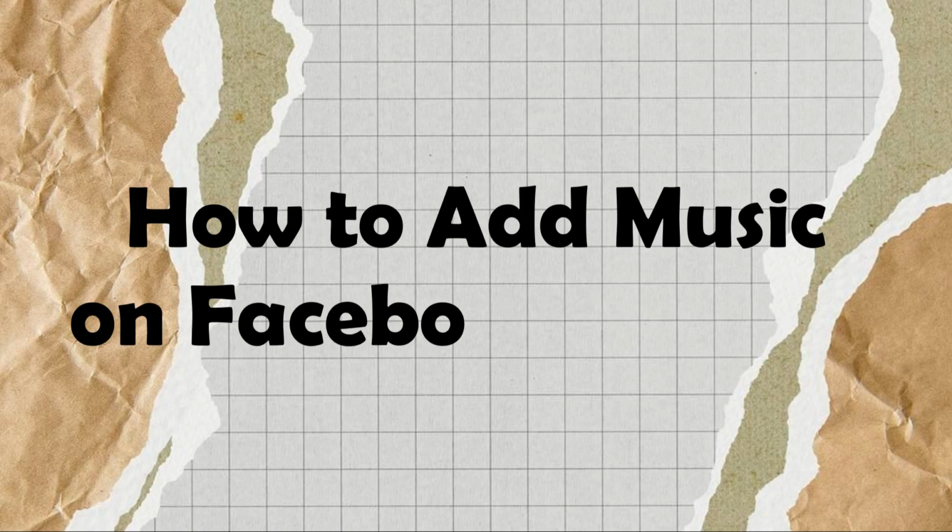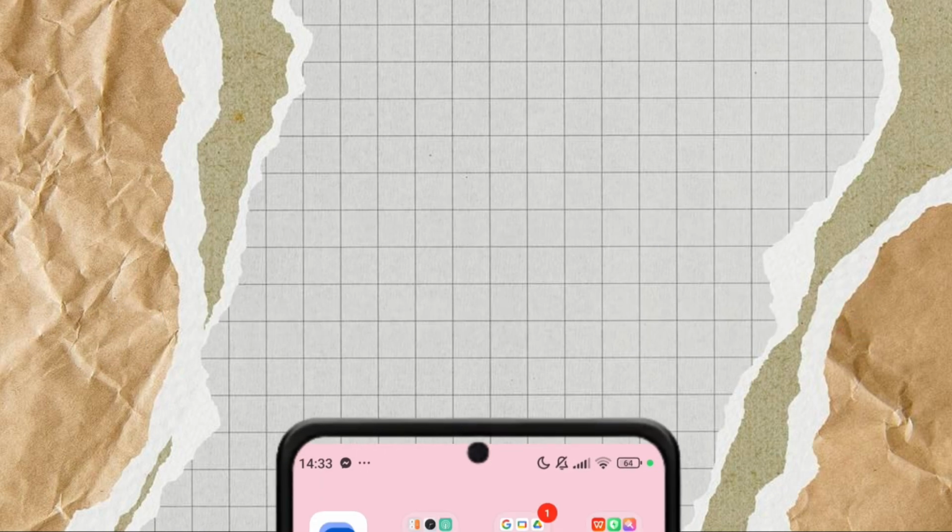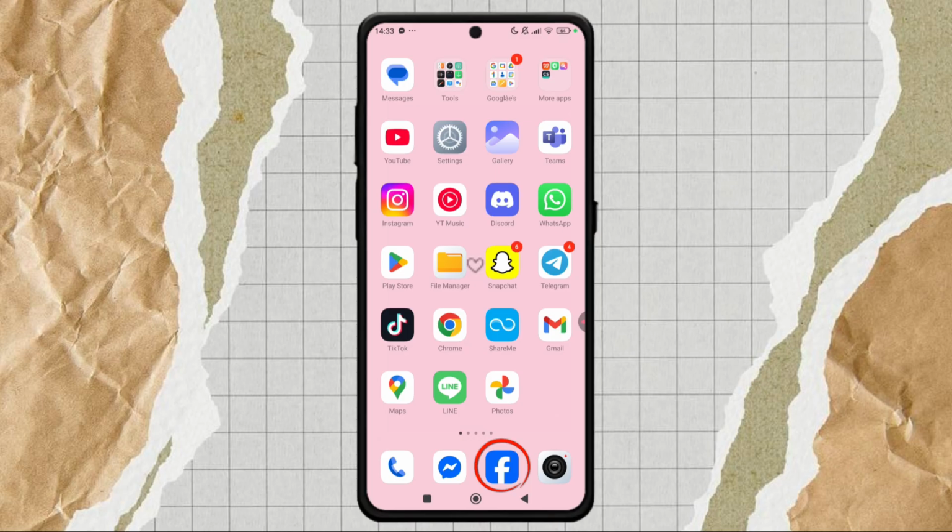How to add music on Facebook profile. Let's begin with the video. First, open the Facebook app on your phone.